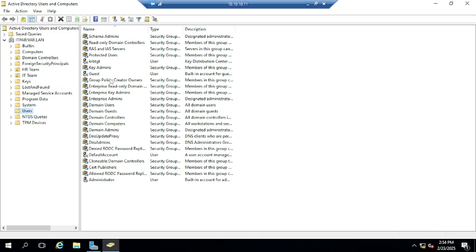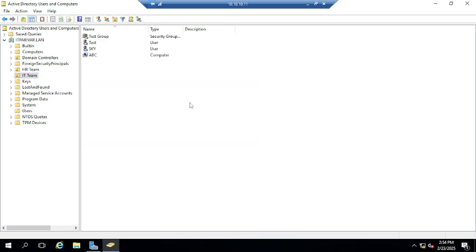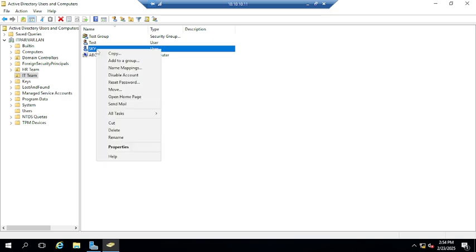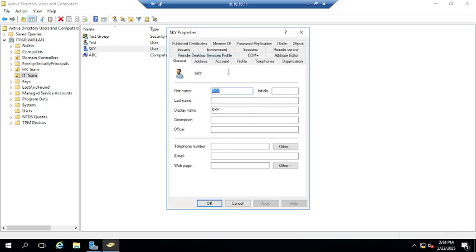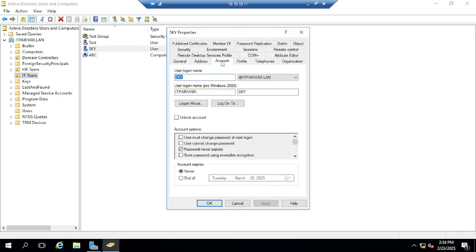Okay, so I have few users here like administrator and others, but these are built-in users. So let's try once the domain users. Like I have this user. Okay, so let's right click, go to properties. Okay, go to account, and here you can see never expire password has been set.